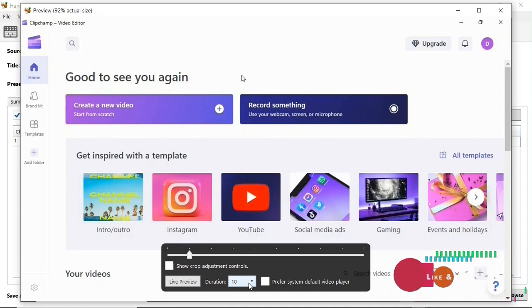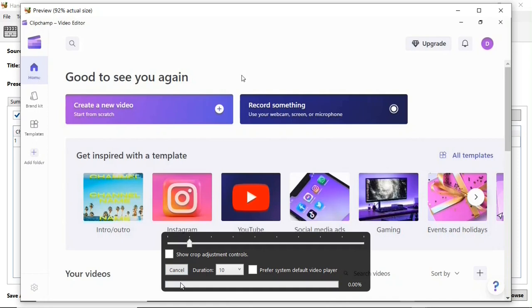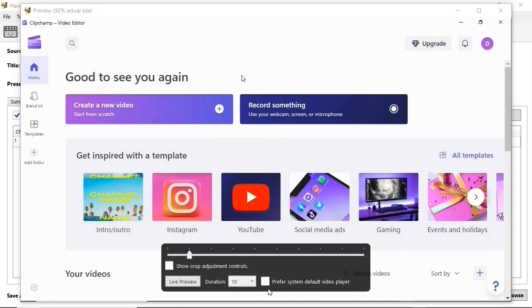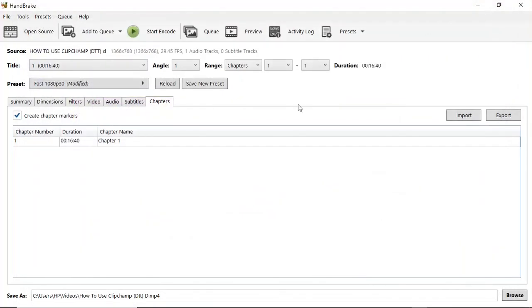So down here, you can select a duration. So let's say the first 10 seconds, that is right here, you can select that and then go ahead and hit on the live preview. Immediately you hit on the live preview, it is going to start encoding the file. That is the first 10 seconds of the file. So you can see the encoding progress down there. Now immediately encoding is done, it is going to automatically open your media player and show you the preview of the video file. I'm going to close out of this and then close this.